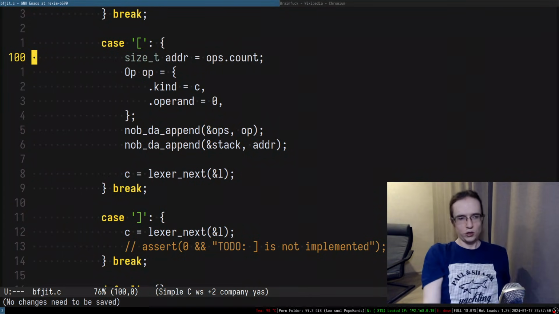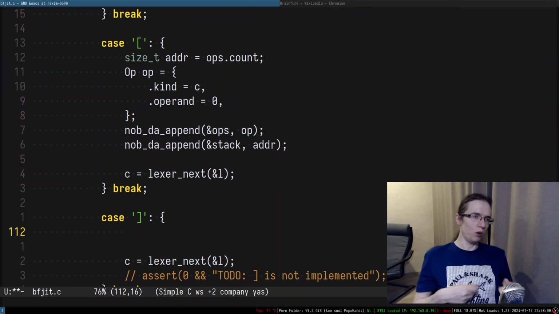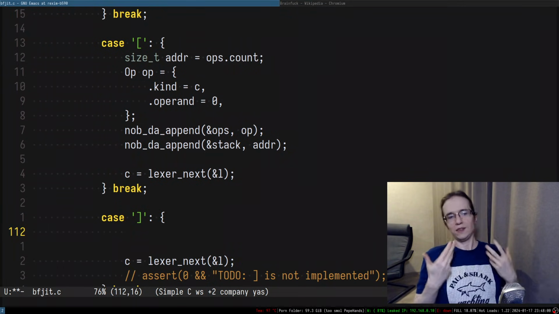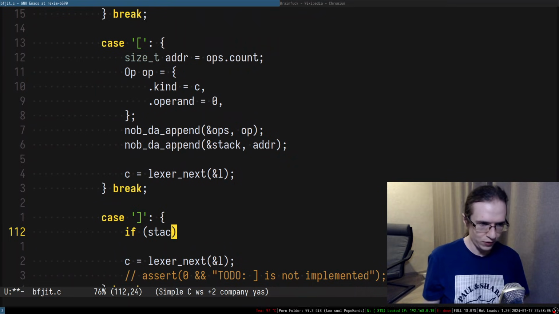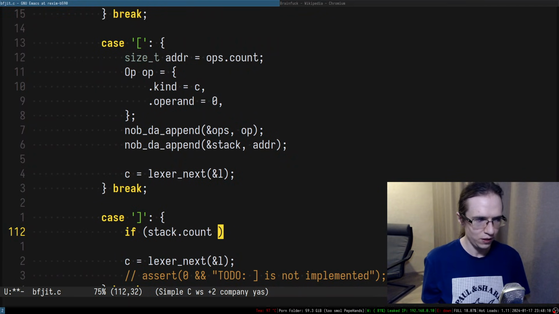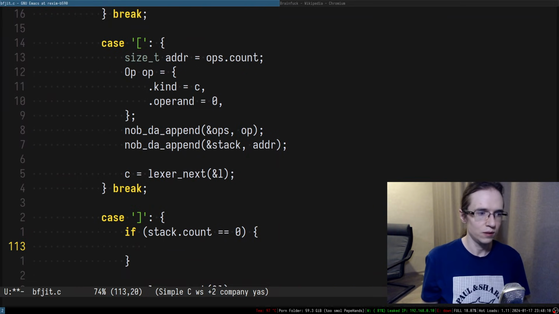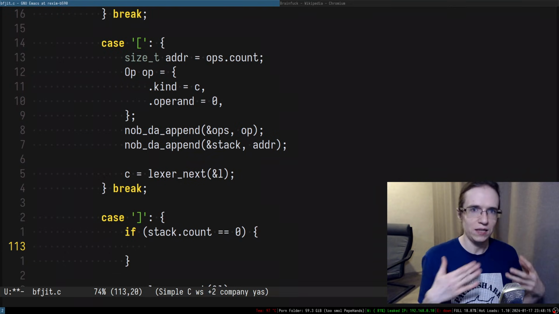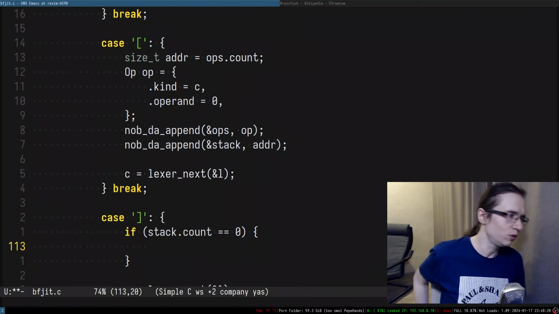So yeah, essentially, when you encounter the closing thing, you need to pop an address from the stack. First of all, you need to check if the stack even has anything in it, right? If the count is equal to 0, that is straight up an error. You encountered unbalanced brackets and need to report that. You really need to report that.